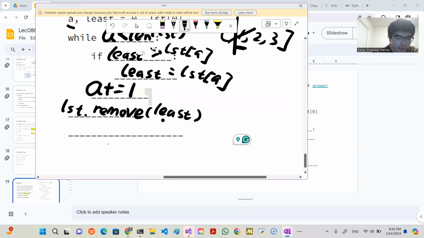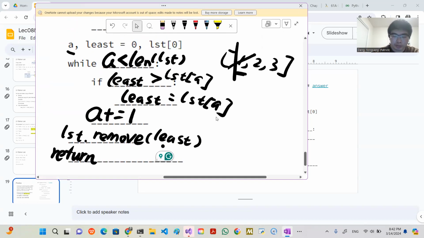So finally, this will be the recursive call, return. So how do we use the recursive call, because we have to do aggregation? How we use the aggregation, we will use the recursive leap of faith.